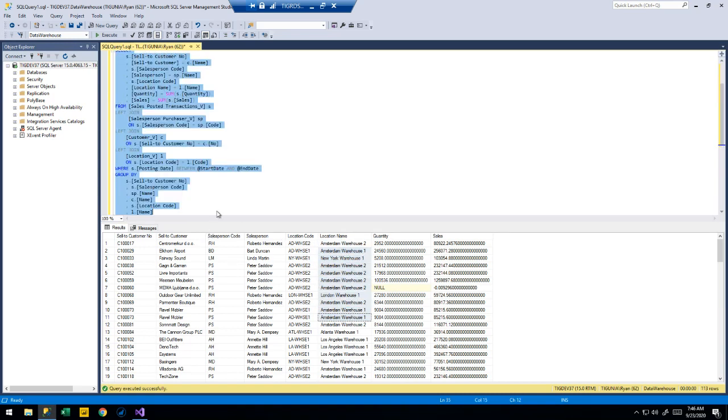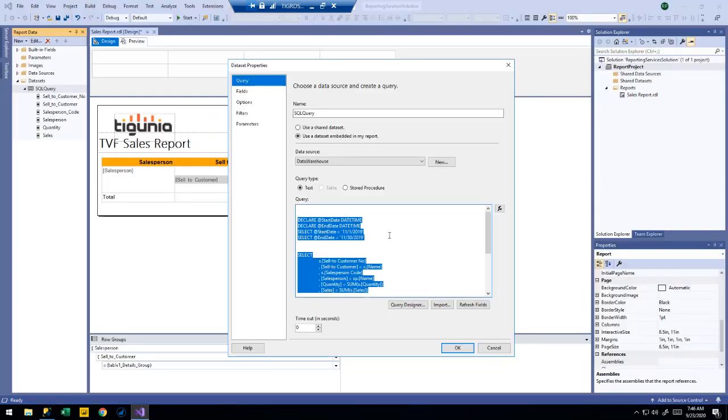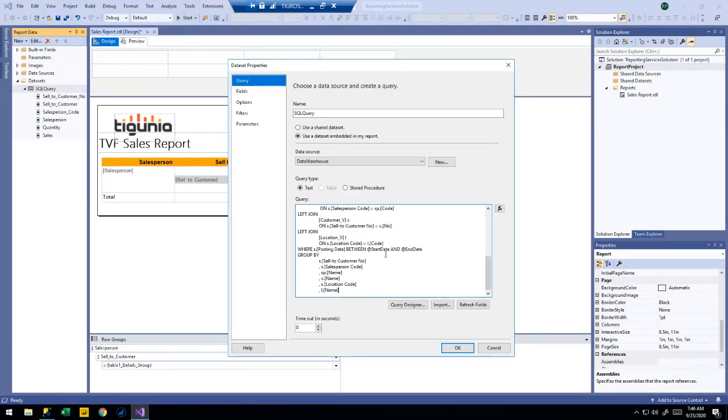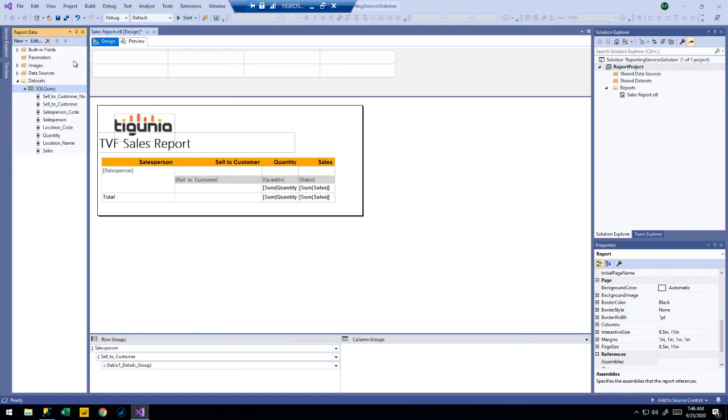So I can then take this query, go back into Visual Studio, paste this guy in there so that I now have my extra location code piece in there. And when I click OK, Visual Studio reads the query updates, and you can see now here's the location code and location name.